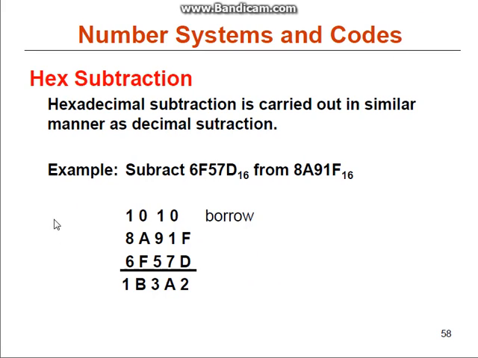So for the example for subtraction for hexadecimal, everything goes the same way as what we do for binary, only that you have to keep in mind that every carry bit now becomes 16 instead. Alright, so let's have a look at this. For example, this is F minus D. F is 15, D is actually 13, right? So 15 minus 13, no issue. You get 2 over here.